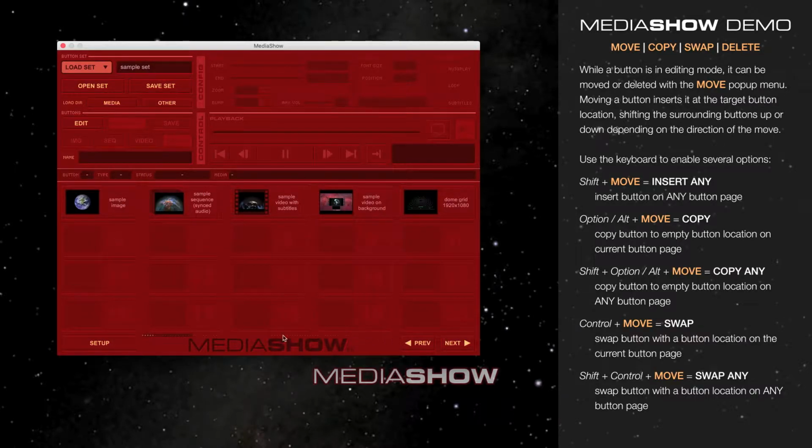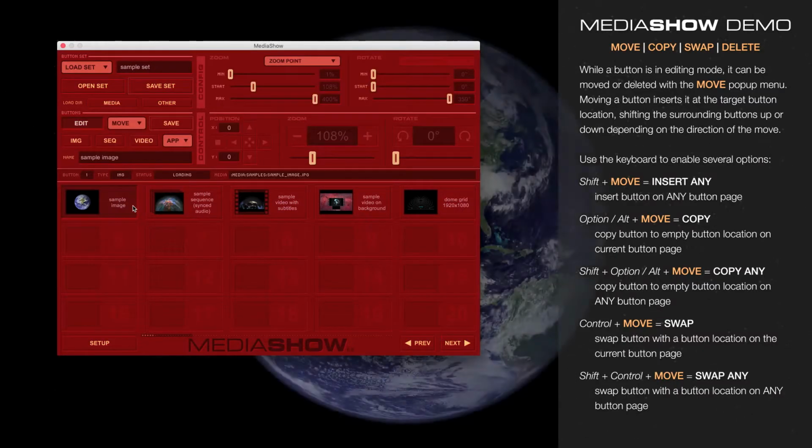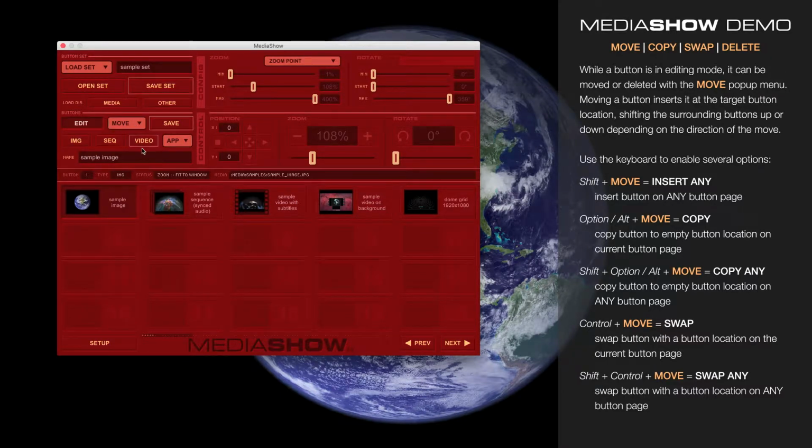by selecting that line. So the first thing to do if you want to move or manipulate a button and rearrange its location in your button set is to edit it. So you select Edit and select the button you wish to move, and the Move menu becomes available. Selecting Move, you'll see that there are options for all the buttons on the current button page. The ones with an asterisk are occupied and the ones without are empty. You can also see that there is a delete option, and so you can delete the button from this menu as well.